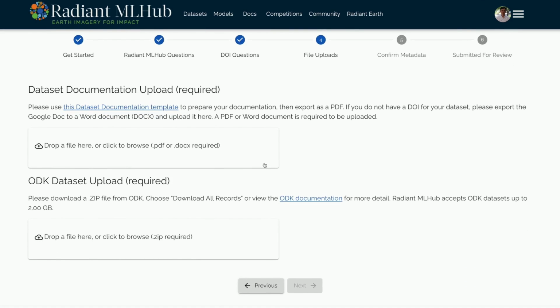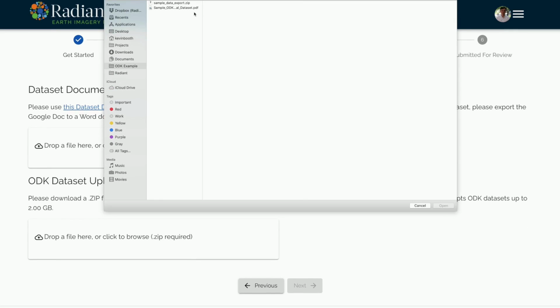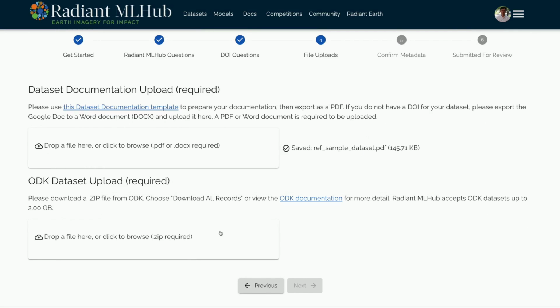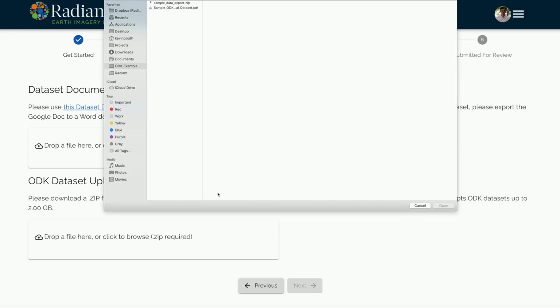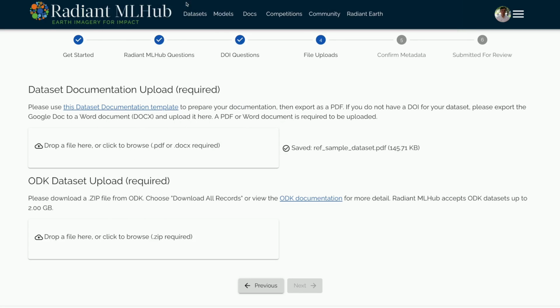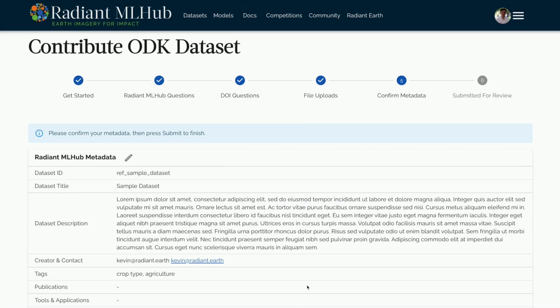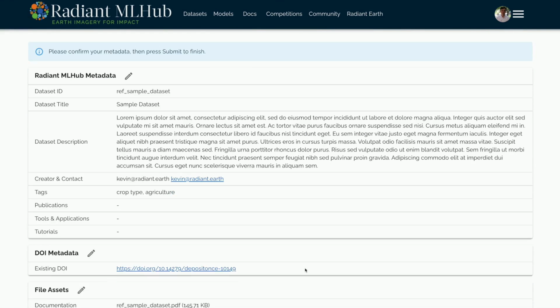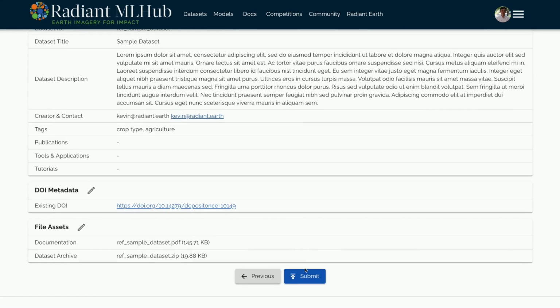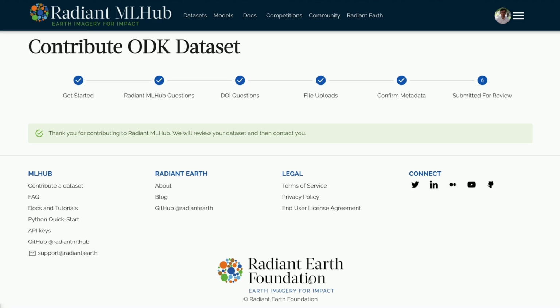The last step before review is to upload a documentation file for your dataset along with the exported zip file from ODK. On this final page, you will review all of the information you have provided, and if everything looks good, just click Submit and our team will be notified and we will review your submission.